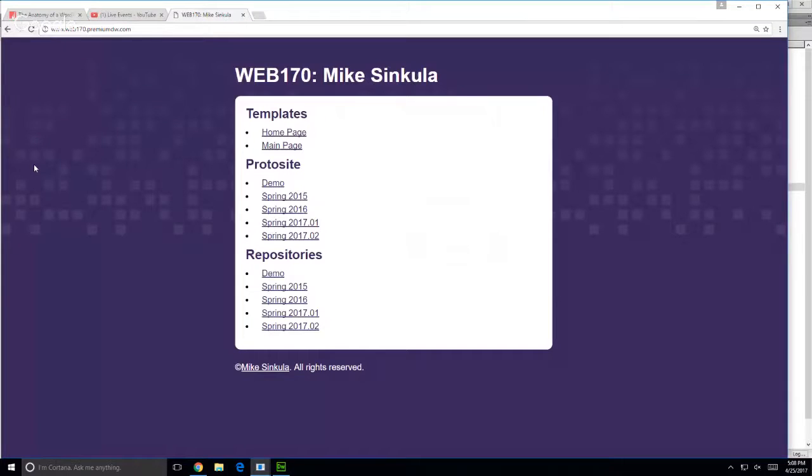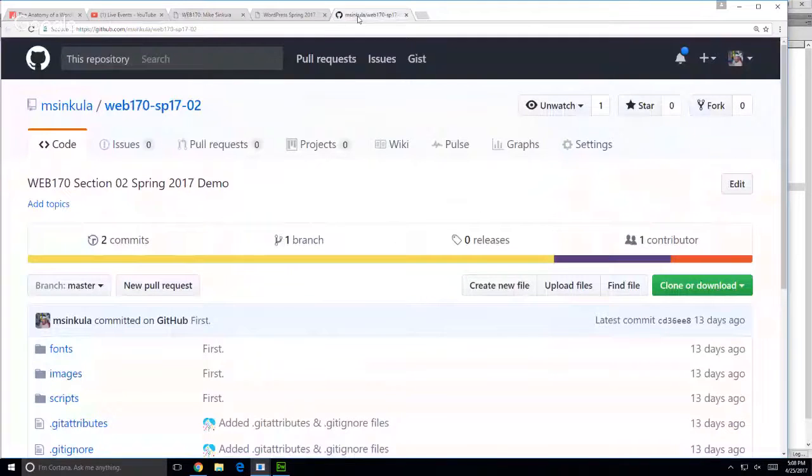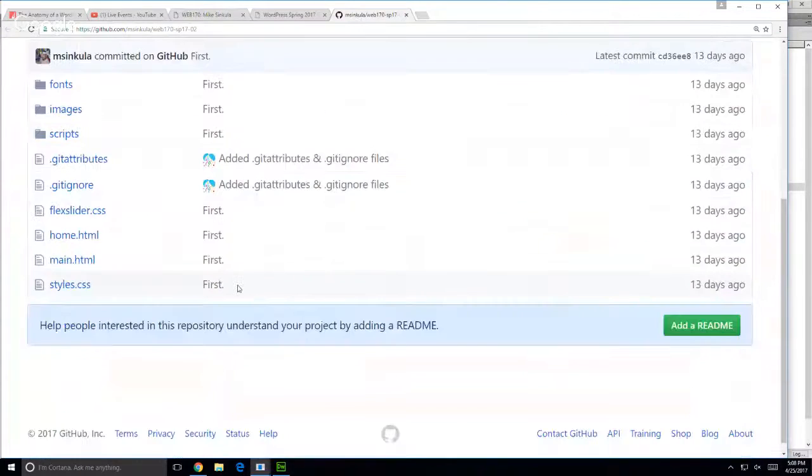so if I go to my client staging area and I go to my 2017.02 repository, or excuse me, protosite, and I go to my repository. Right now you should have in your repository your main.html, or if you've labeled it about.html or gallery.html or one of your main interior pages.html, right? Good for you.